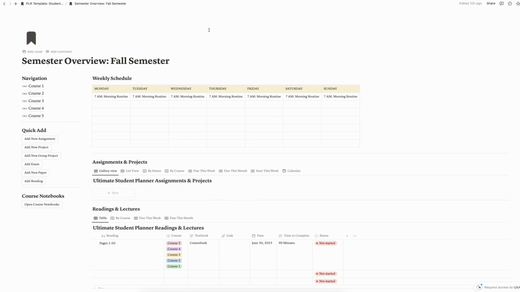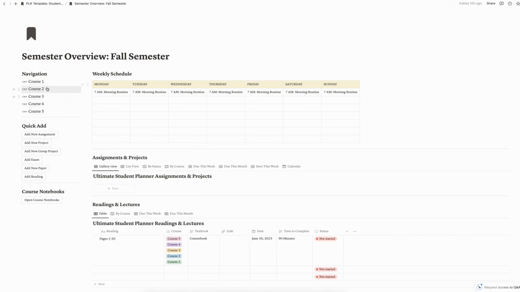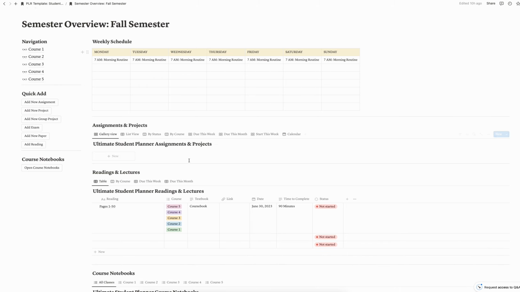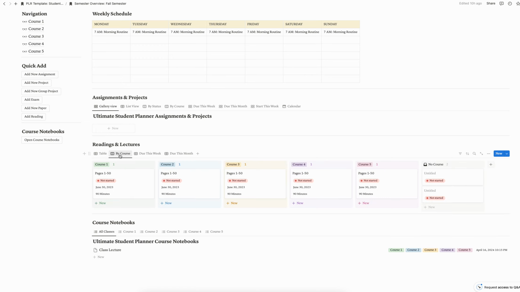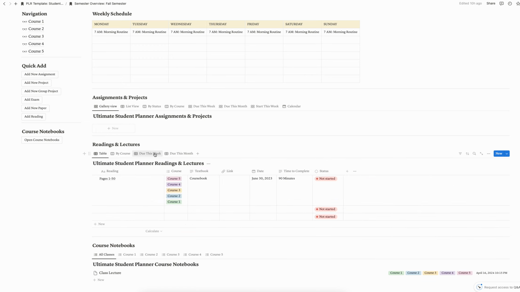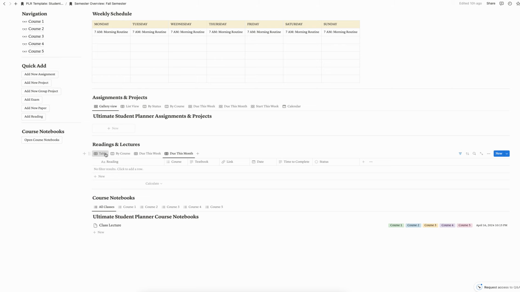The semester overviews are really the central part of this. This is where someone will be able to set up their courses. Right here, there's 5 mock courses listed. These can be duplicated. Here, this is the same database as you saw from the front, assignments and projects, reading and lectures. They'll be able to enter in the assignments. You see here how we did that. They'll be able to sort them by course here. Projects that are due this week and due this month.